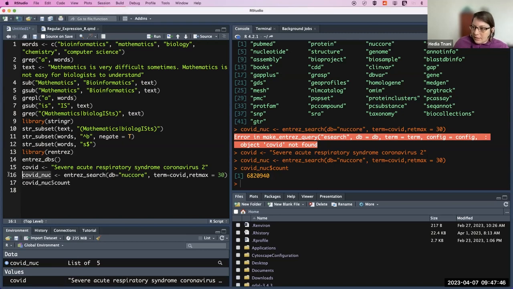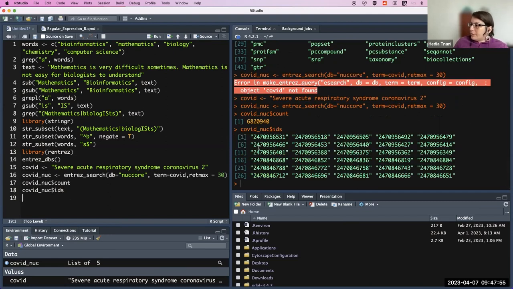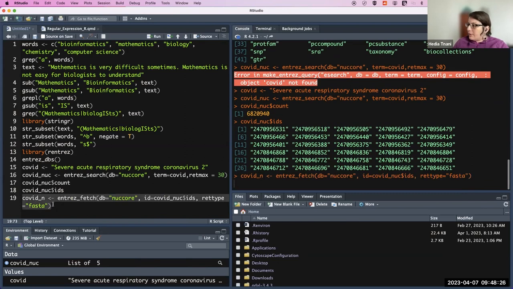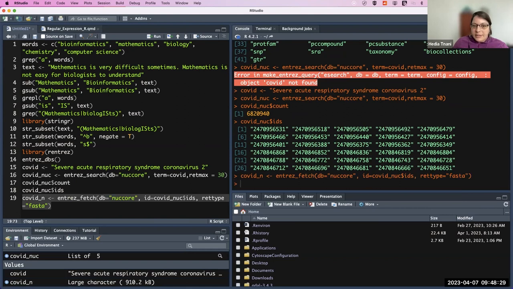Actually, in this COVID nuke, if you put dollar, you will get the IDs. You will get the first 30 records of the COVID-19, okay? And then you want to get the FASTA of these IDs. The FASTA file. So you use this entries fetch. You put the database, you put the IDs, and then rettype FASTA. Okay? And you will be getting the FASTA of this.